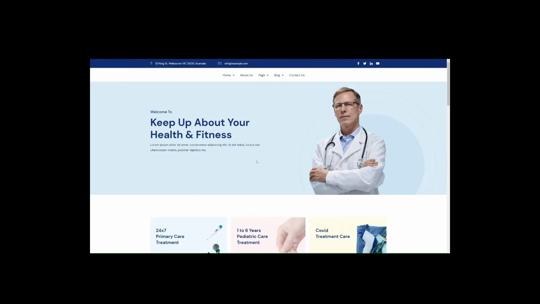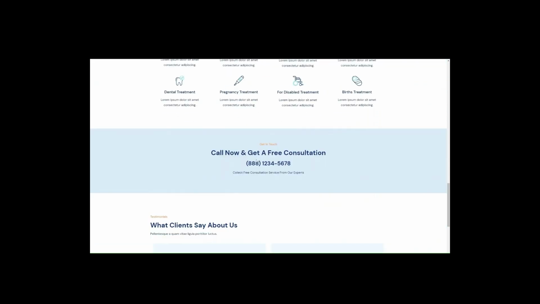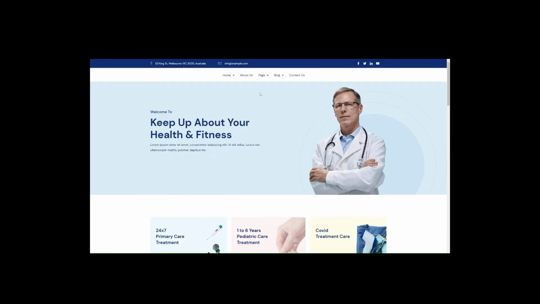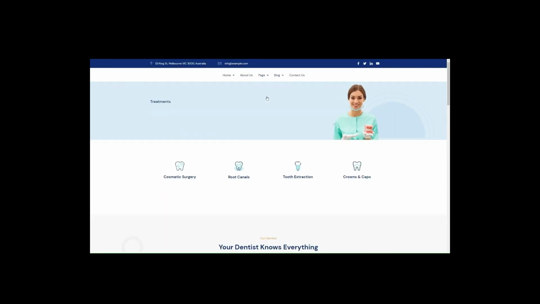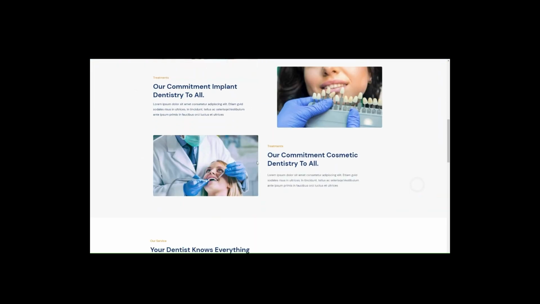So this is another theme here, and you can see the theme is set up exactly like a website, and you can click around it and see exactly what you can change and what you can change the content on and what it would look like.